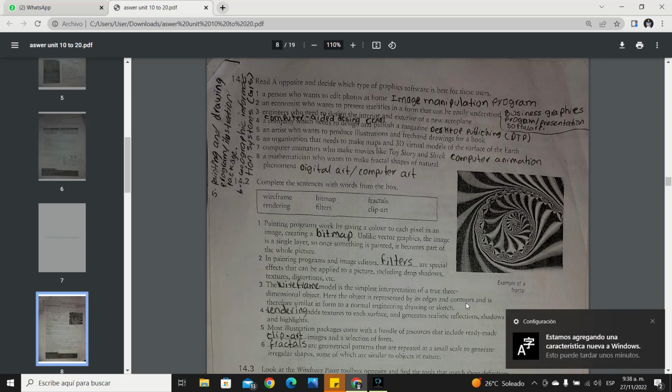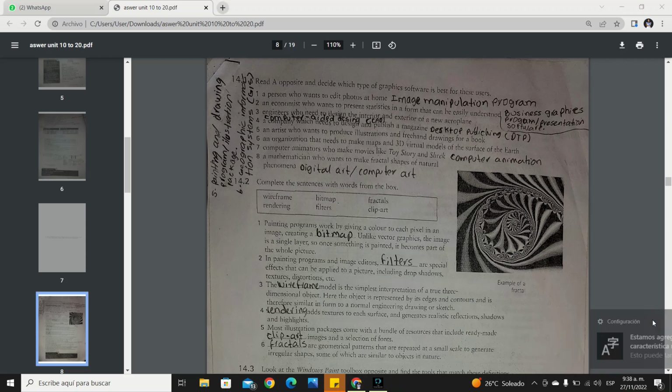Number 4: Rendering. Adding texture to a surface, generating relationships, shadow and highlights.